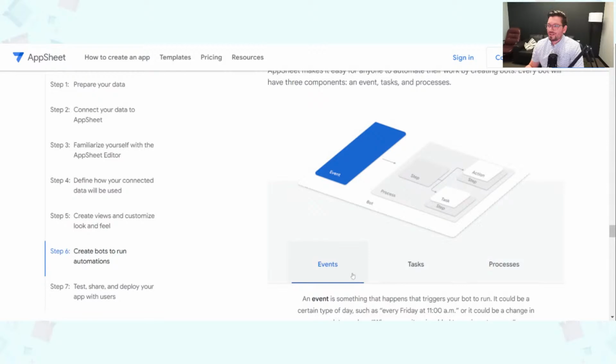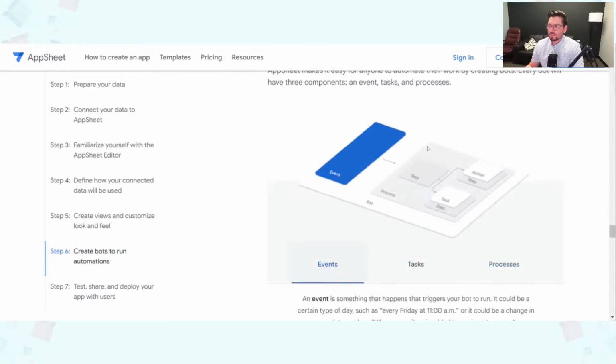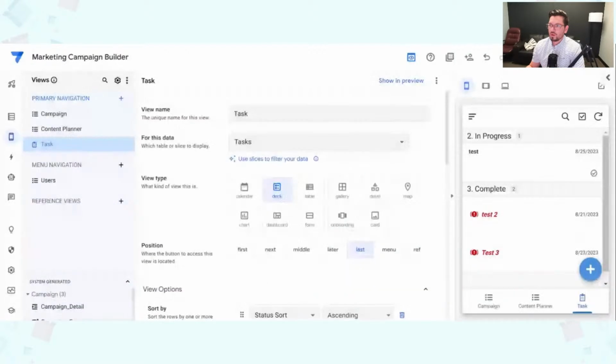Okay, so we have events, tasks, and processes, right? We're going to talk about creating the overall bot, but this is going to be helpful just setting the stage, laying the land for how to create a bot in general. Okay. And so first one is events. And I'm going to hop back over to our AppSheet app and we'll go ahead and construct that first step. So creating a bot.